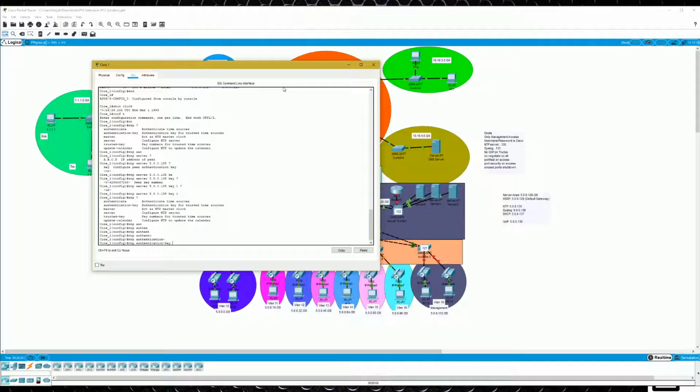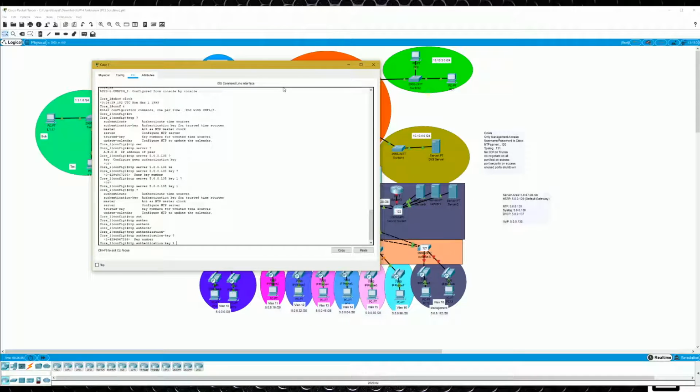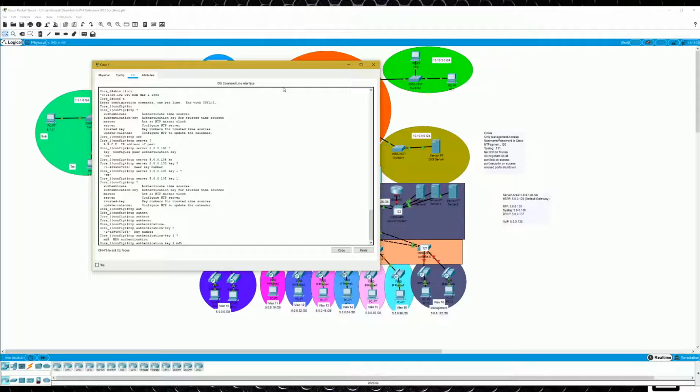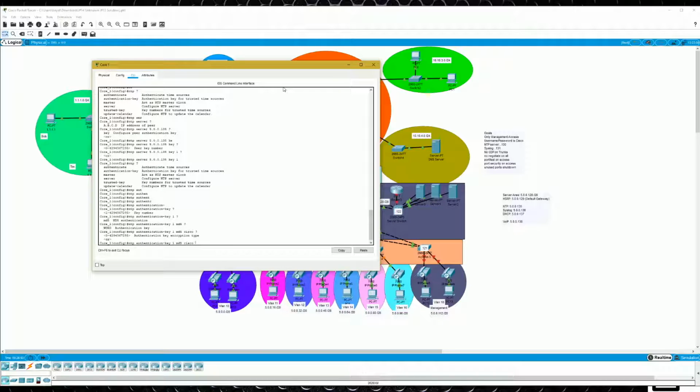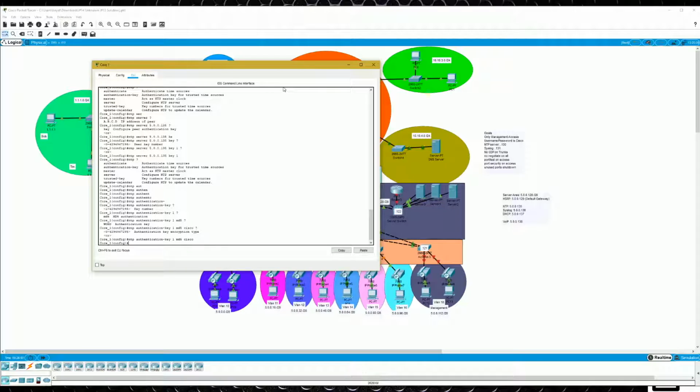Authentication key. There we go. Key number 1, MD5, because that's our only option, and the authentication key, which we defined as Cisco. Then there's an authentication key encryption type, and we're going to leave that out. We can finish the command right there.